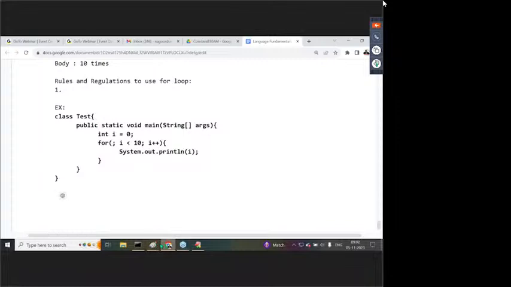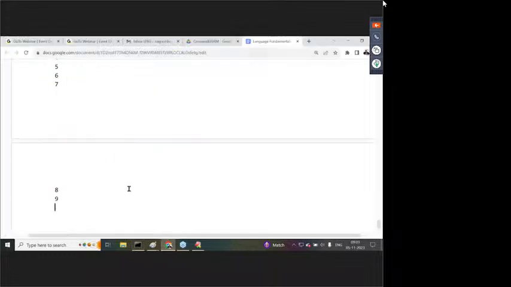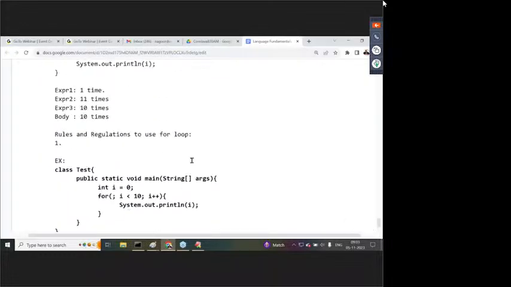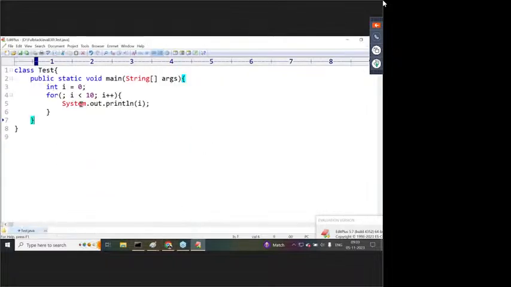Now here, we have to identify the output. I'll give that rule, don't worry about it. Next one is: expression 1 is optional. Without expression 1, we can write a for loop.